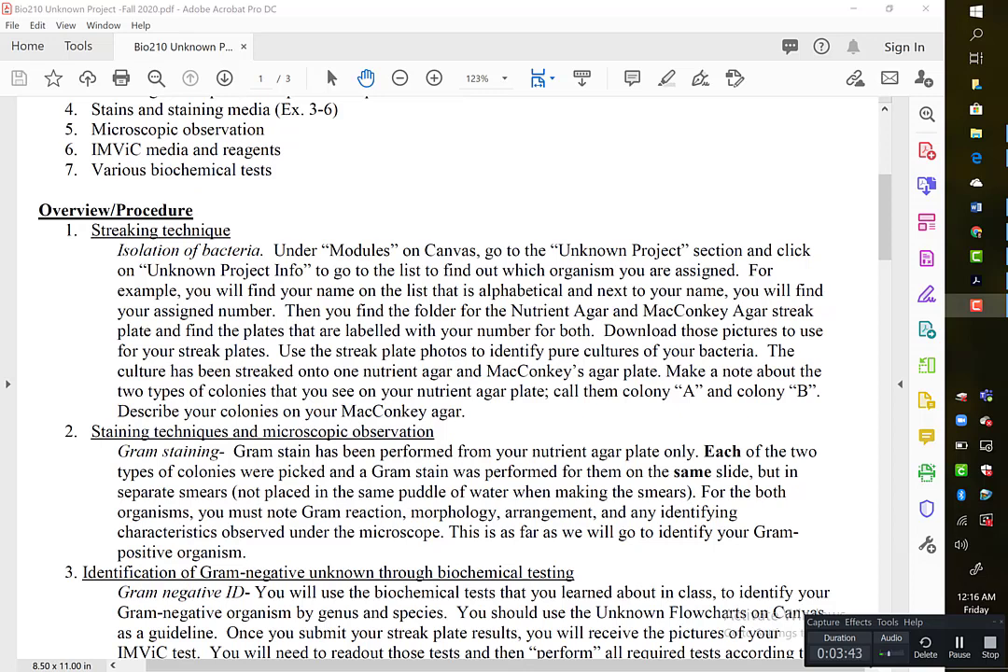Each of the two types of colonies, so I have to identify the two types, right? Because remember that in my broth, I had a mixture of gram positive and gram negative. So I'm going to have two distinct colony types. Each of the two types of colonies were picked, and a gram stain was performed for them on the same slide, but in two separate smears, so not placed in the same puddle of water.